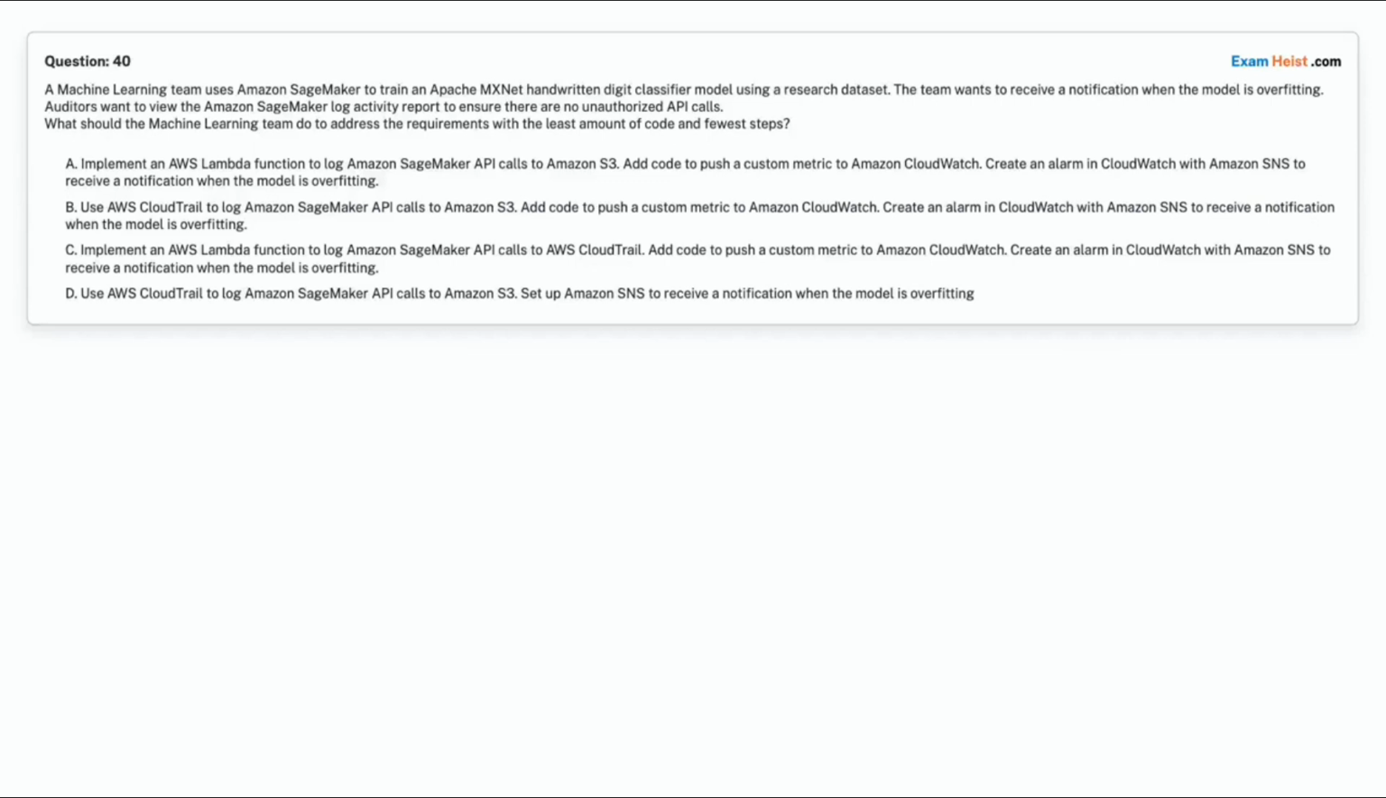Option C. Implement an AWS Lambda function to log Amazon SageMaker API calls to AWS CloudTrail. Add code to push a custom metric to Amazon CloudWatch. Create an alarm in CloudWatch with Amazon SNS to receive a notification when the model is overfitting. Option D. Use AWS CloudTrail to log Amazon SageMaker API calls to Amazon S3. Set up Amazon SNS to receive a notification when the model is overfitting.